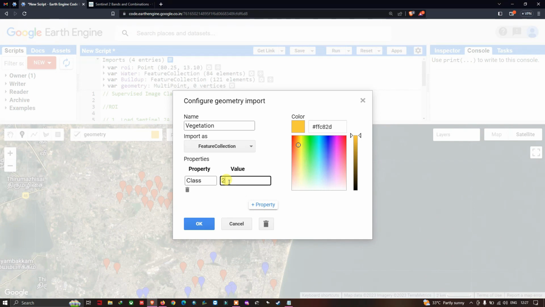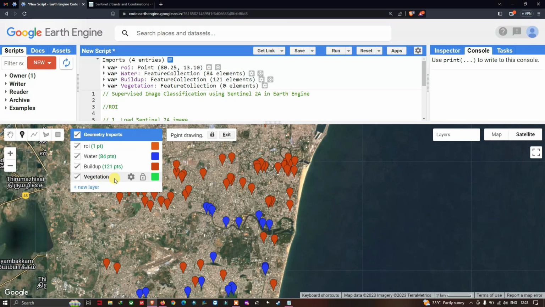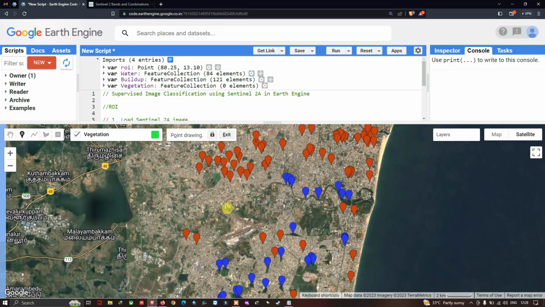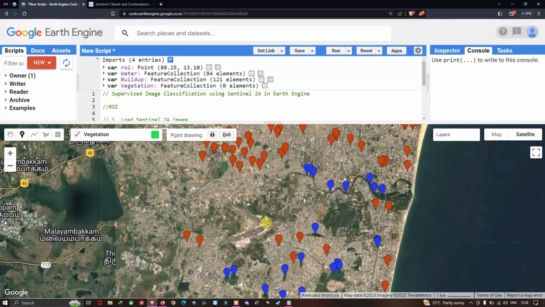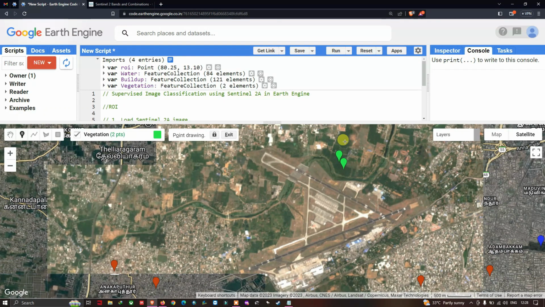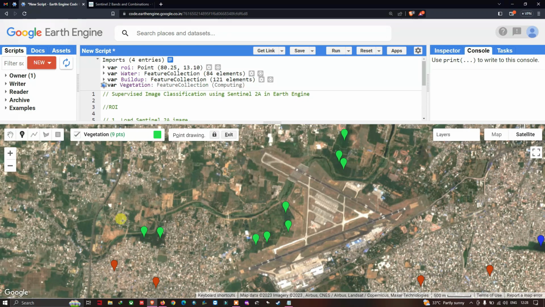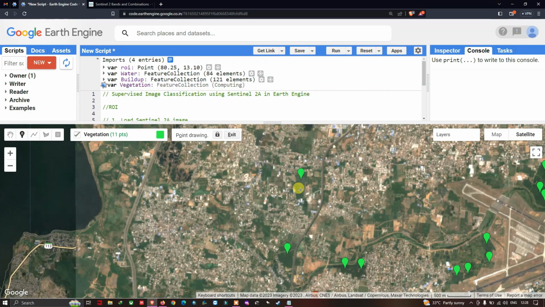Now let me select the color. So let me choose this color. So I've selected a green color for vegetation. Now let me click OK. So now that is clearly indicated in bold color. Now let me take some training samples from vegetation areas. So I'm taking training data from all vegetation features in the study area.